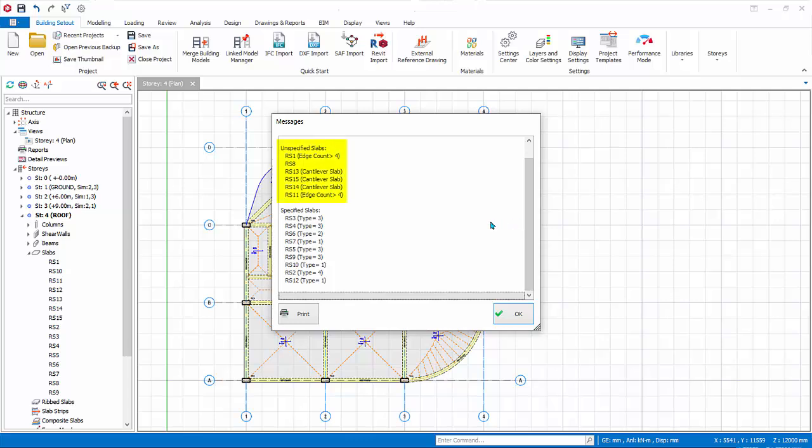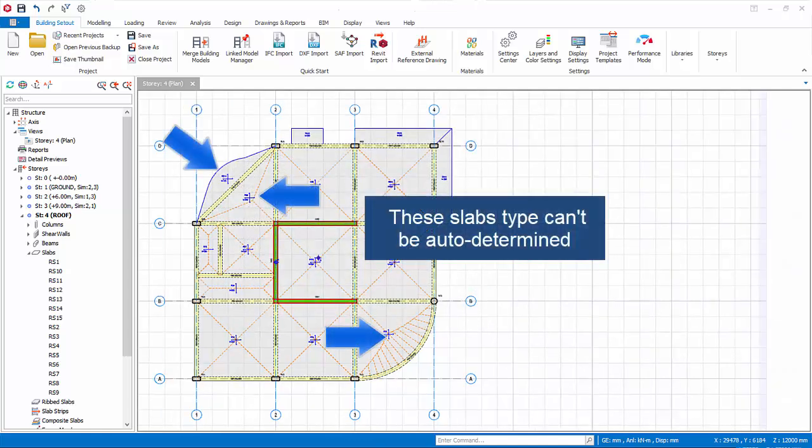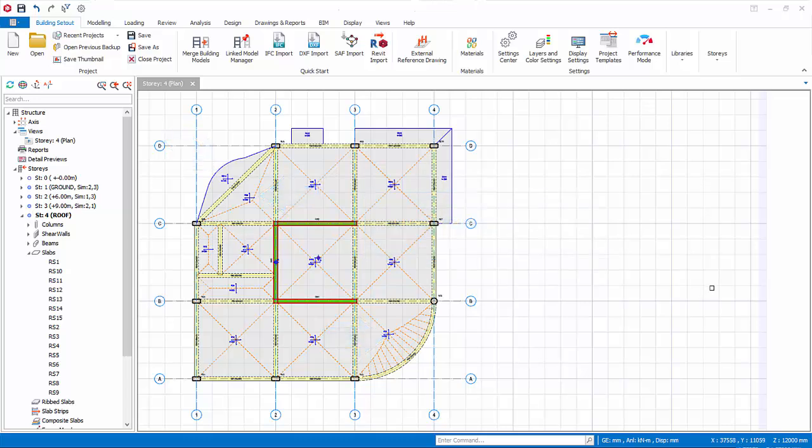Note that slabs that are not regular and four-sided cannot be determined, as it is technically beyond the scope of the moment coefficient method. It is up to the user to set the type manually or to design these slabs using other methods, such as the finite element method. Cantilever slabs, defined as type equals 12, are unique and need not be further classified. Click OK. These are the 3 slab types that cannot be determined automatically. Let's assume you have set it correctly and decided to proceed with the moment coefficient method.